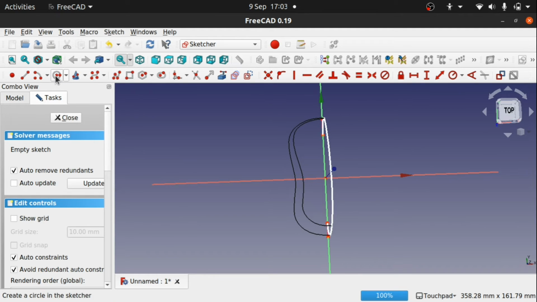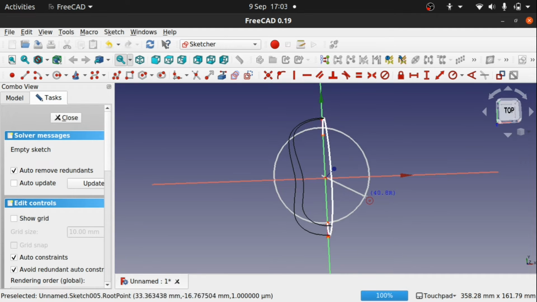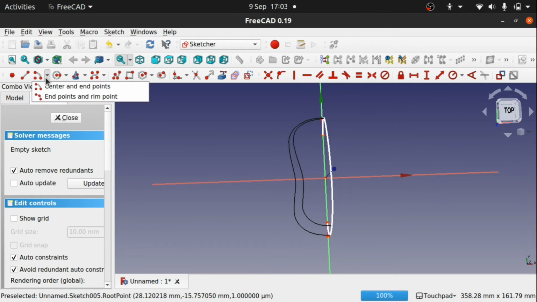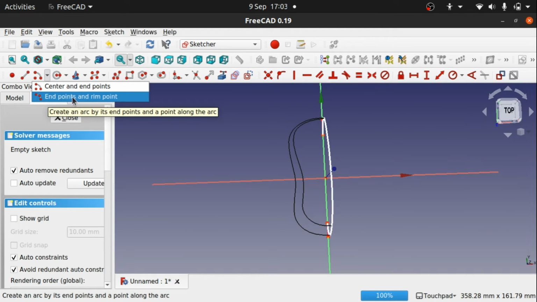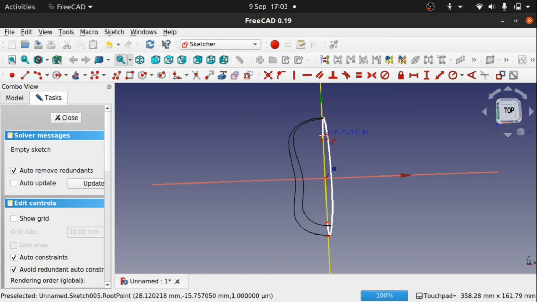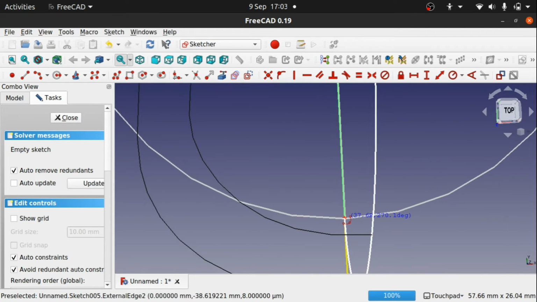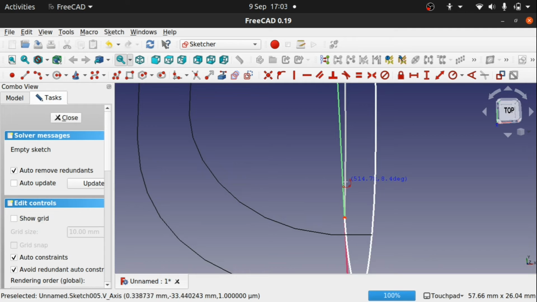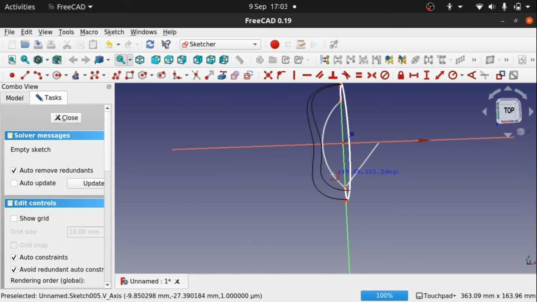I'm going to try using a circle for this one and see what happens. So I'm going to bring this around and have a look to see how that arcs. Now I'm not happy with that, so I'm just going to use an arc. So we come over to the arc tool, this one here, and we're going to use the endpoints and rim point, and we're going to connect up to that point and connect up to the bottom. You can see they're auto constrained there, and we're going to create something like that.